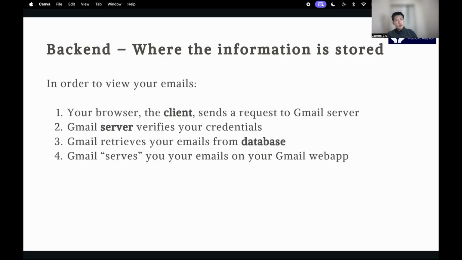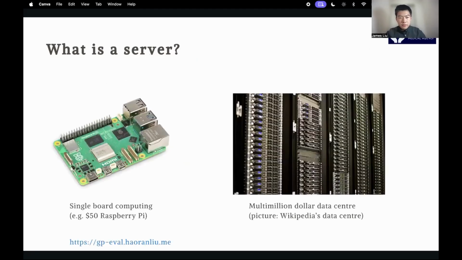So another example of how emails work is that your browser is a client. It will send a request to the Gmail server that you want to see your emails. But it's really important that no one else can see your emails, obviously, unless you're logged in. So it first verifies your credentials. And then it will retrieve the emails from the database to be displayed back to you and served to you on your Gmail web app. So this is essentially the model that all modern websites work in.